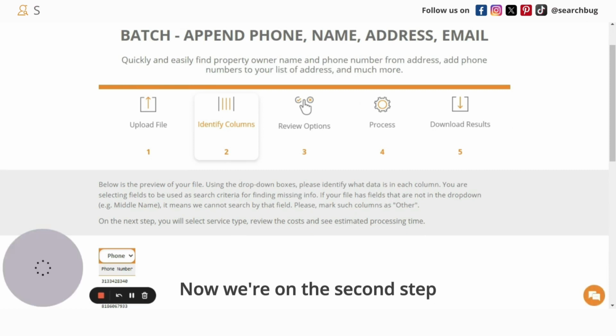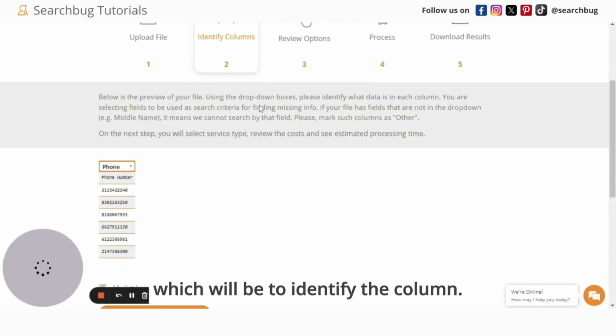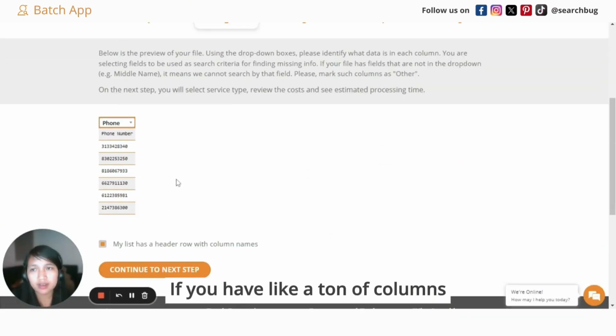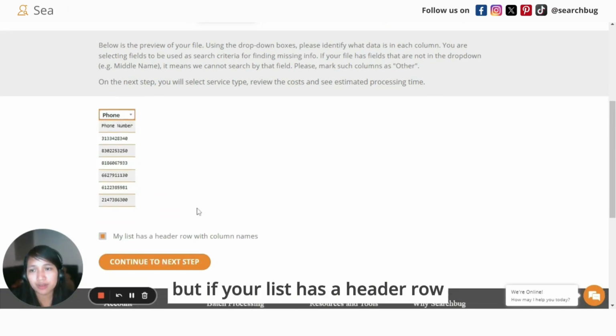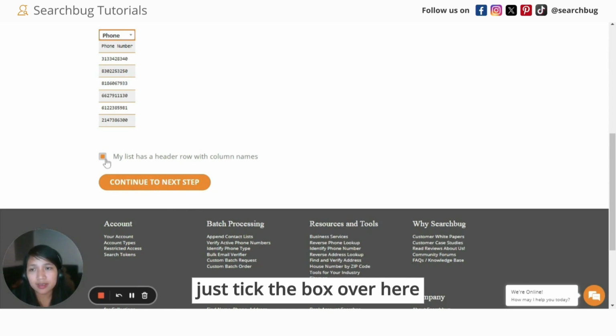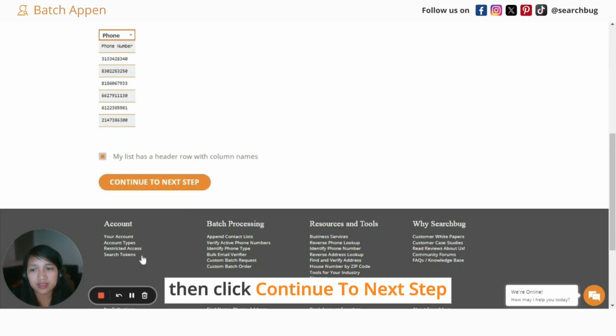Now we're on the second step, which will be to identify the columns. If you have a ton of columns, you can manually identify each column. But if your list has a header row, just tick the box over here, then click continue to next step.